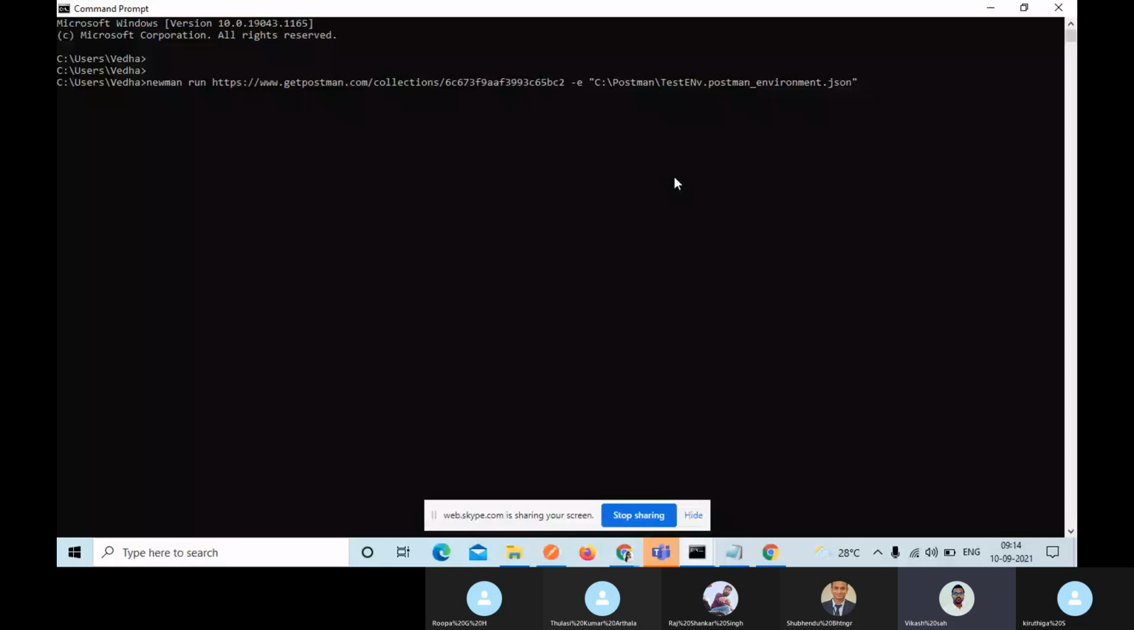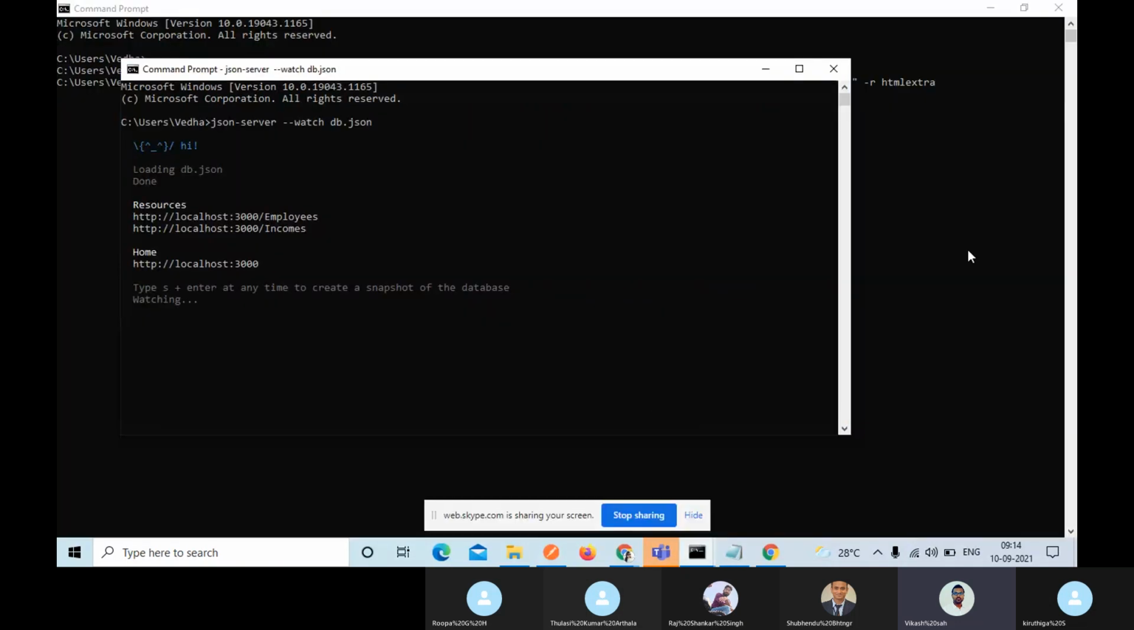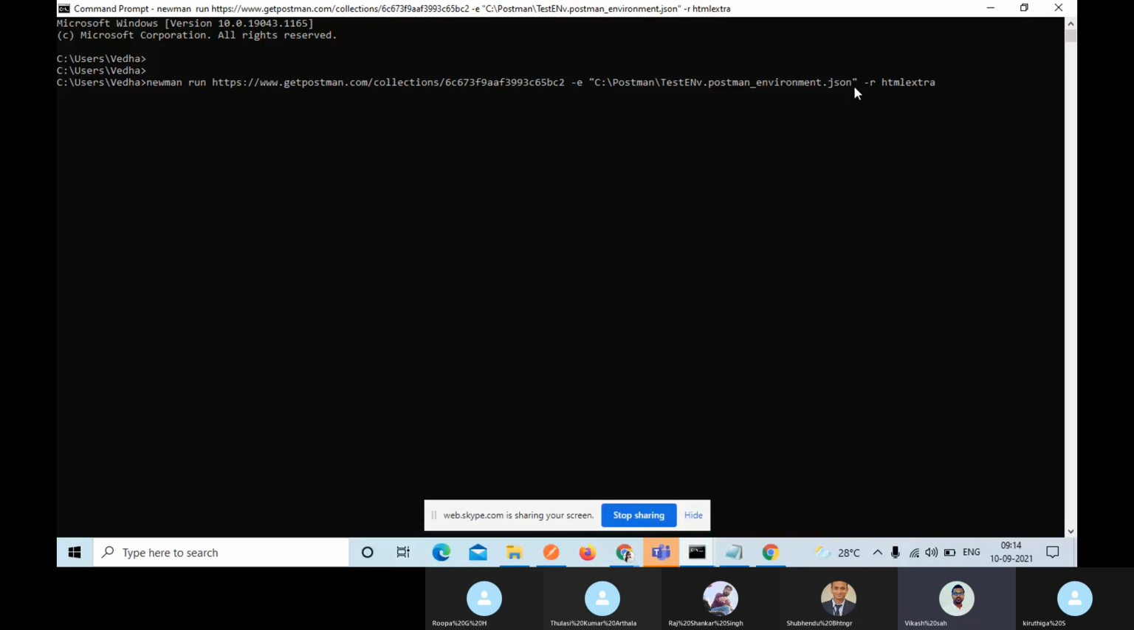minus R. I think you have run the command for the HTML, right? Yes, I have plugged in already. Minus R, HTML extra, space, HTML extra. And the server is started. Which server are you using? Yes, I'm using this one. Okay, fine then. I have hit enter.